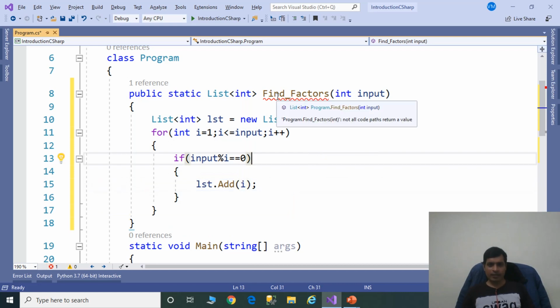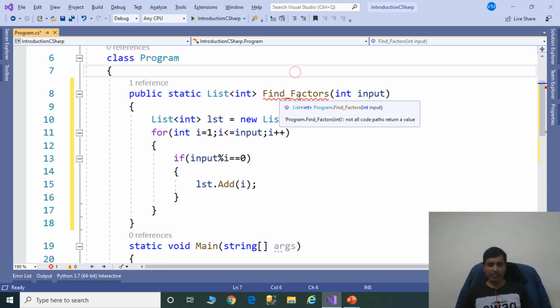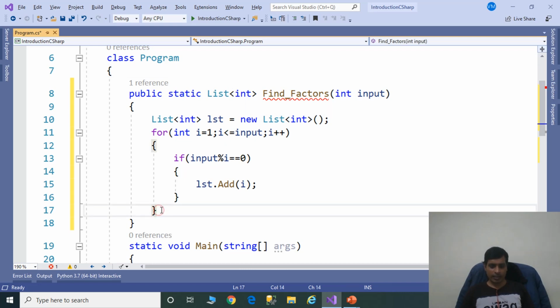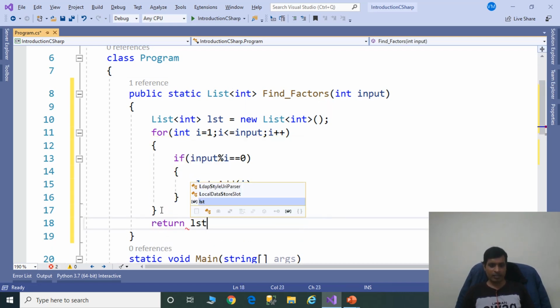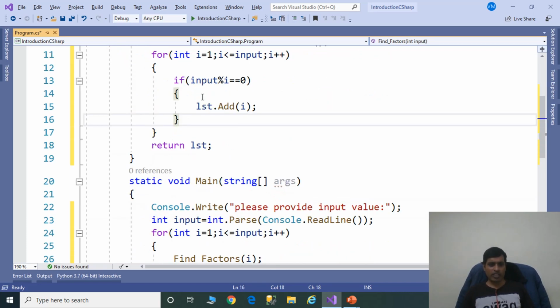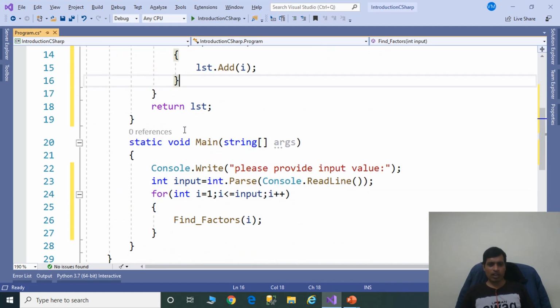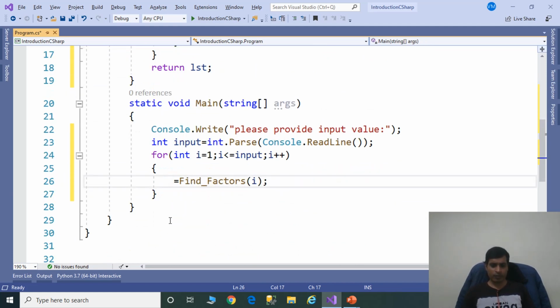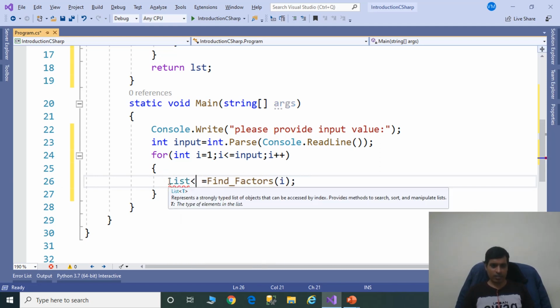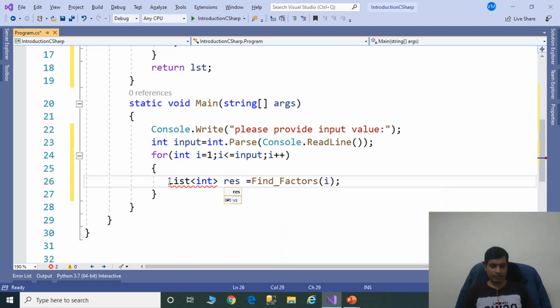Here I am getting an error, not all code paths return a value. That means the FindFactors method returns a list of integers, but we are not returning the values, so here return lst. Once we provide the logic, we need to return all the values and store them in a variable. Since this method returns a list of integers, store it in a List of int result.